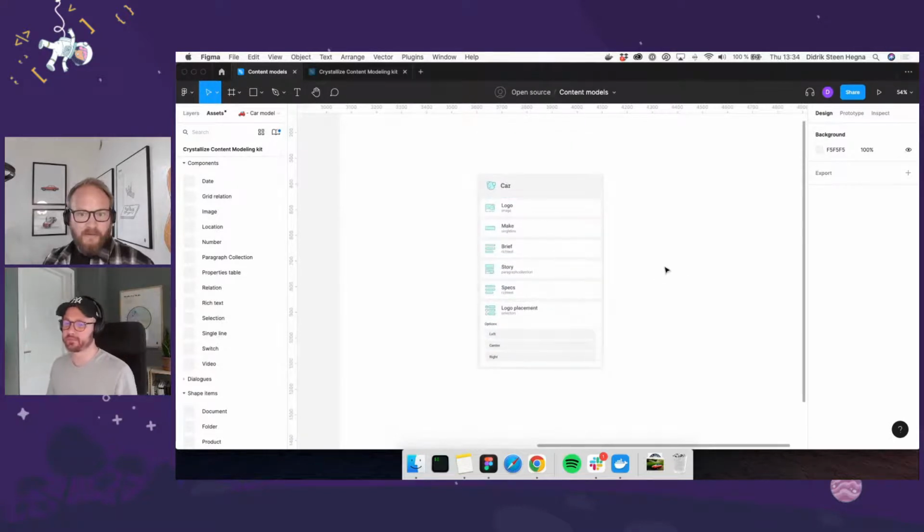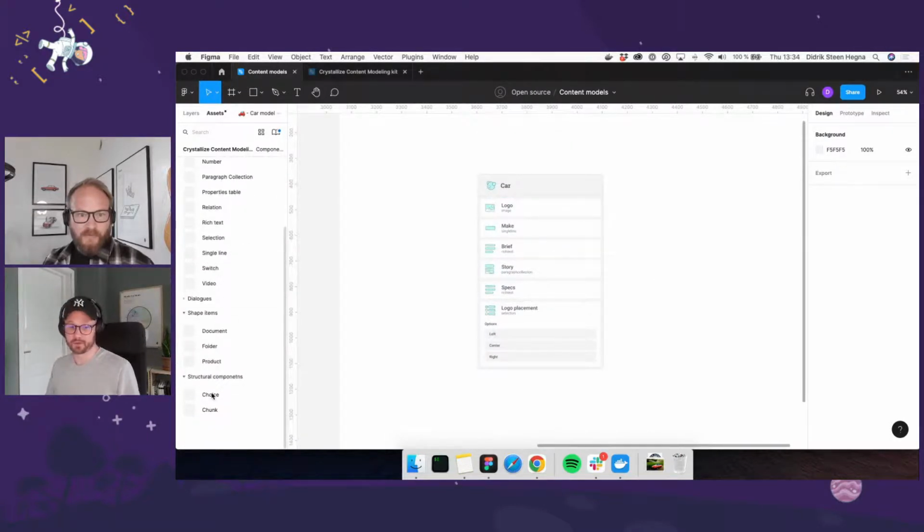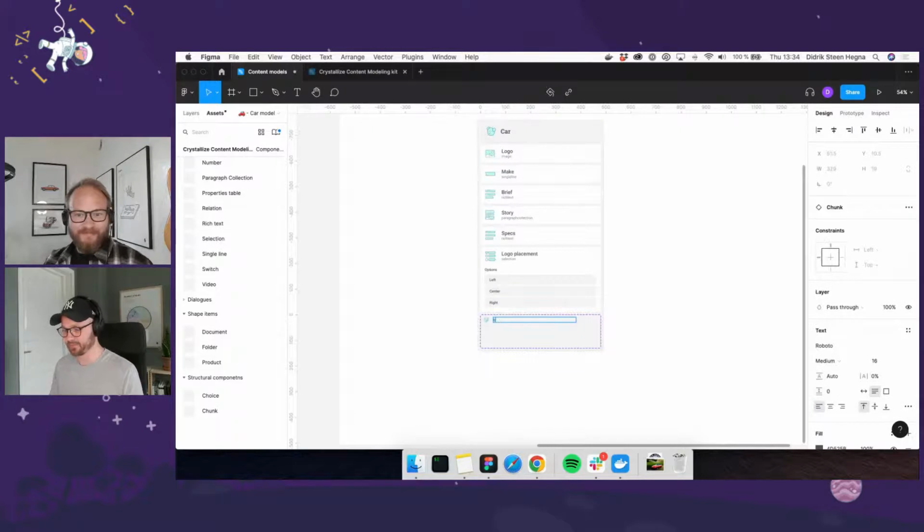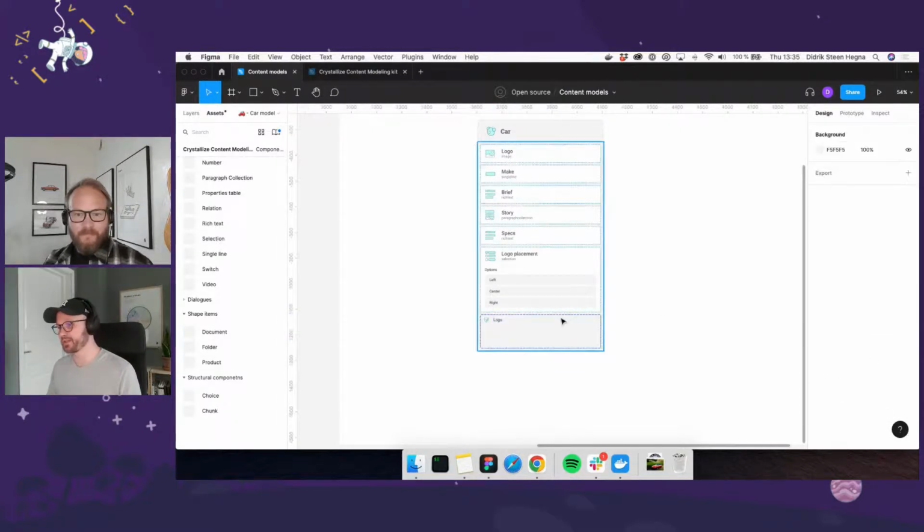Okay. Then we could add a bit of structure here as well, because we could chunk the logo placement and the logo together, since it's correlated. Yeah, go for it. I'll do it. Just to make it a little bit more advanced. Yeah.